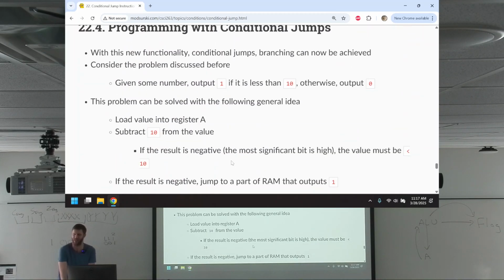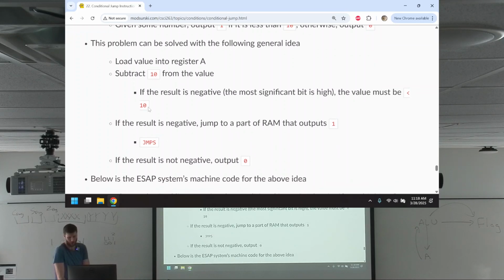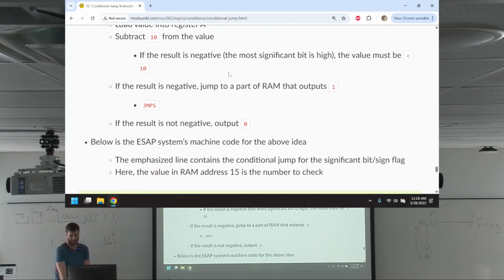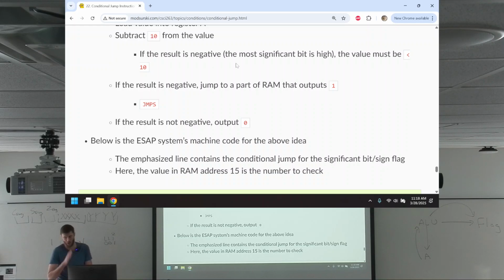If we go back to that problem we had of, all right, print out a 1 if some value is less than 10, otherwise output 0. Remember we talked about this like 1 or 2 topics ago, and it was like, oh, curses, we can't do it. Can we do it now? Yeah. We now have the ability to make a decision. So how do we do it? Load a value into register A, subtract 10 from the value. If the result is negative, the most significant bit is high, the value must be less than 10. If the result is negative, jump to the part of RAM that outputs a 1.